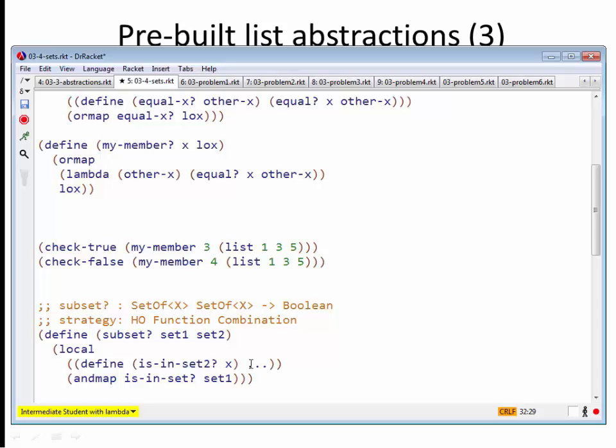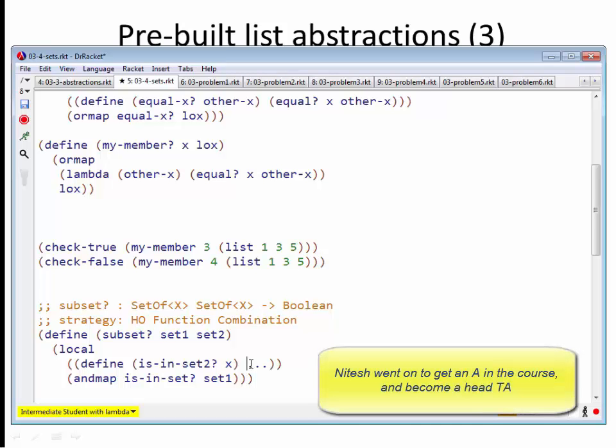Is the solution on the board? My member. My member! Yeah, we just did it! You don't have to think about it anymore. That's the whole point of this game. You do it once, and then you use it, and you don't have to think about it. It's all about making your life simple.